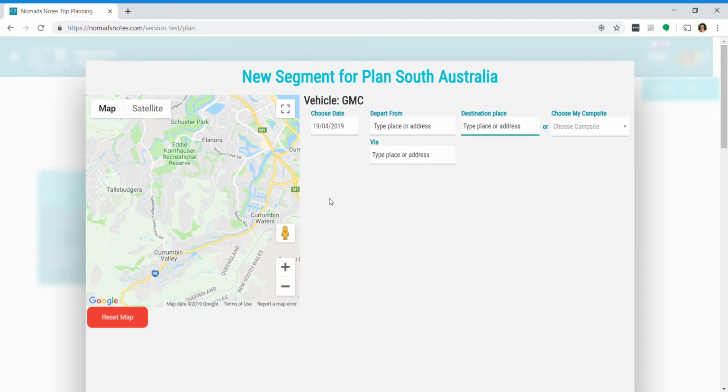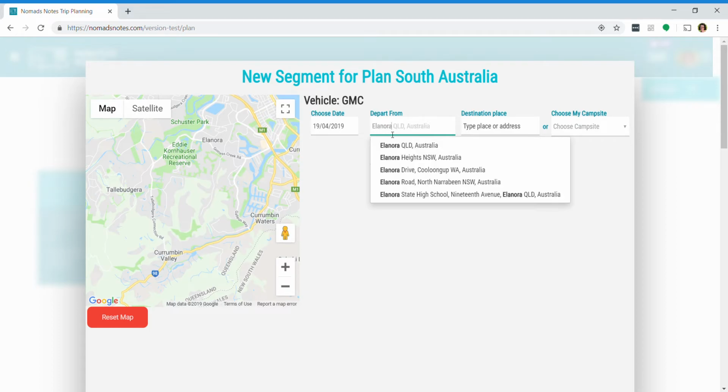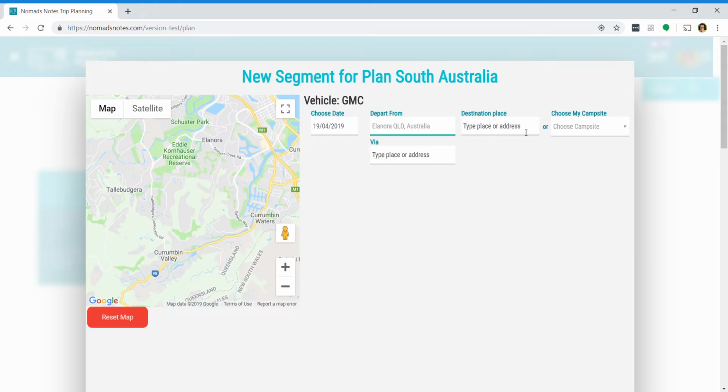Now a segment can act in several different ways. So here I've got a new segment for my planned trip to South Australia, and the date for the first segment is on the day the trip starts. So on the day the trip starts, I'm going to leave home, and I'll just type in my suburb, and then on this particular trip, for the first night, I know where I'm going. So I'm going to click from my campsite list, I'm going to choose one. On this particular segment of my trip, I'm not going to go via anywhere, I'm going straight there. It's not very far from home, so I'm now going to compose my route.